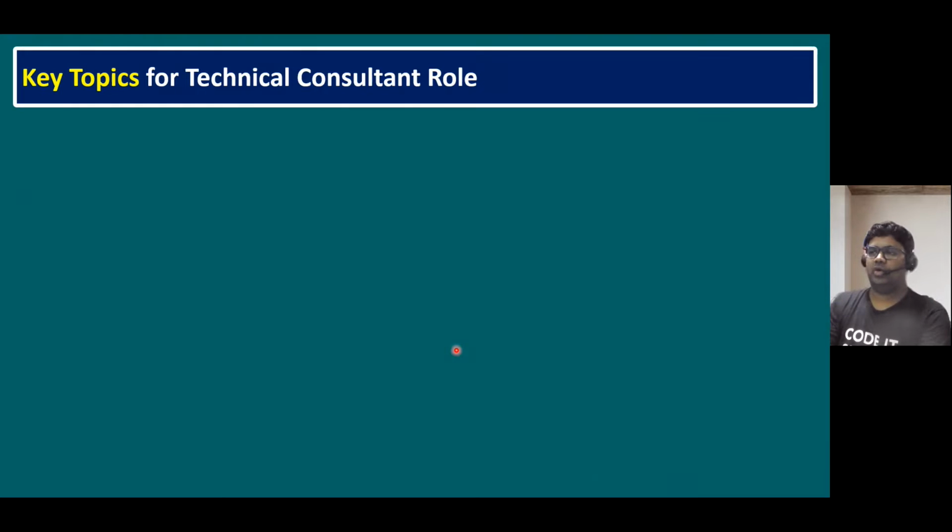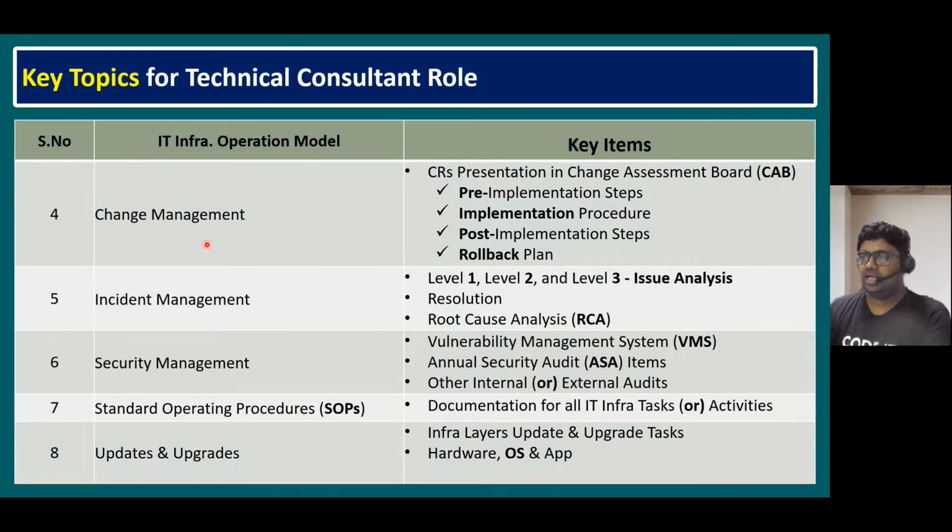Now, another point within the key topics involves change management and incident management. Normally, any CR will have these four topics: pre-implementation, implementation procedure, post-implementation, and rollback plan. And for incident management, normally every organization has three levels of teams: level 1, level 2, and level 3. Basic issues are assigned to L1, medium level issues are assigned to level 2, and critical issues are assigned to level 3 engineers. Okay.